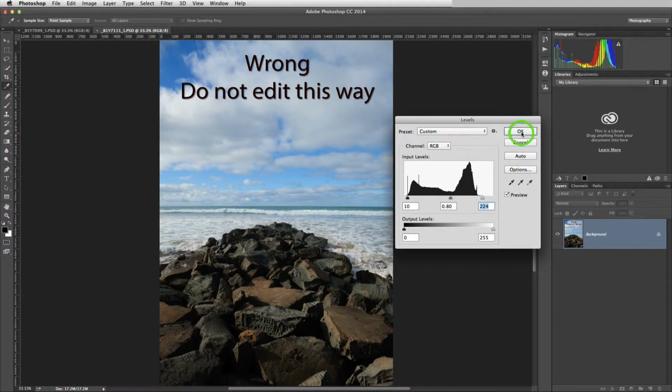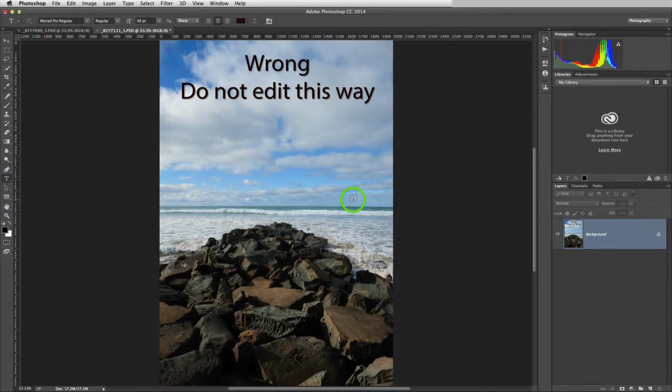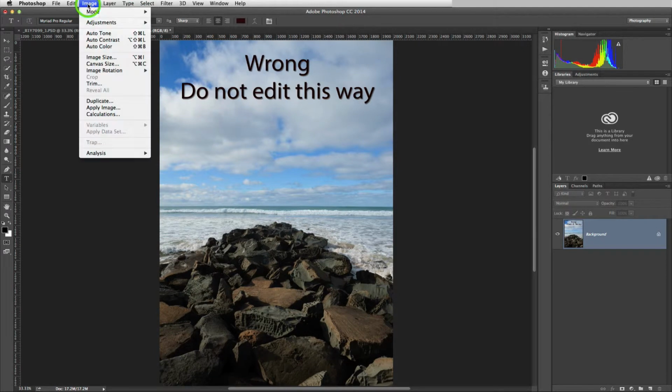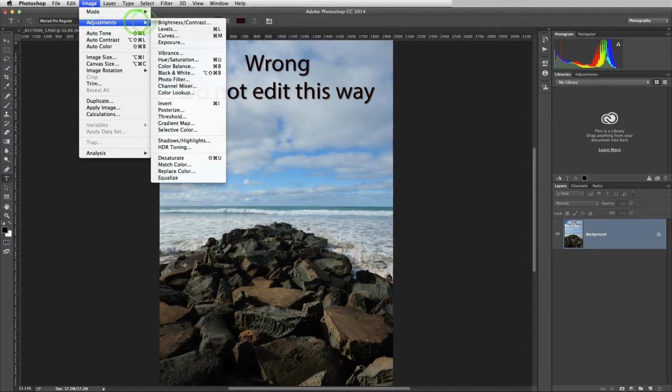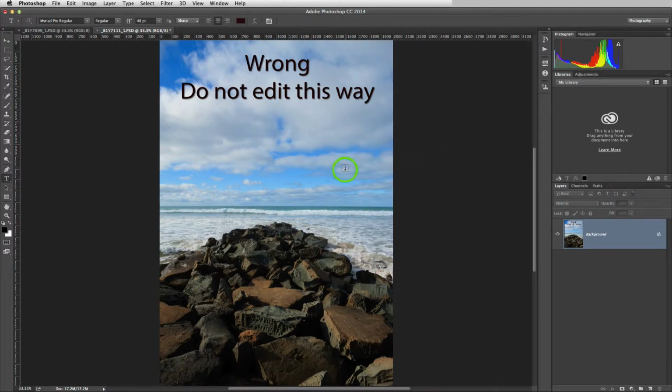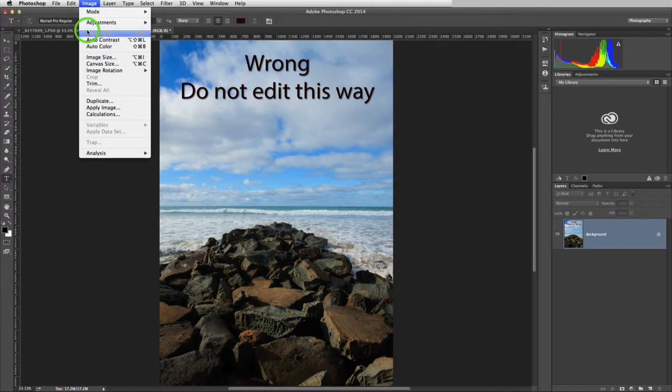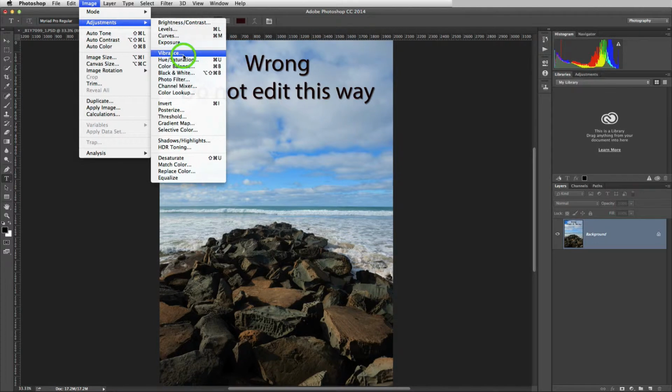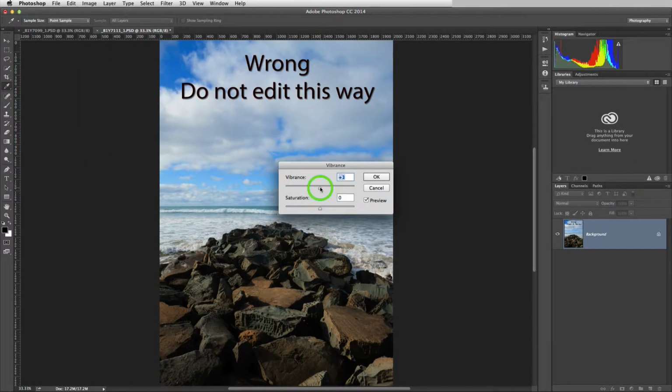I am now going to add another adjustment to the file. This time, come into Image Adjustments, Hue and Saturation, and I'm going to lift up my saturation to a value of 20, and I'll click OK. And this has now changed the file again. As a third step, I will come to Image Adjustments, and then Vibrance, and I'm going to increase the vibrance of this file, and click OK.